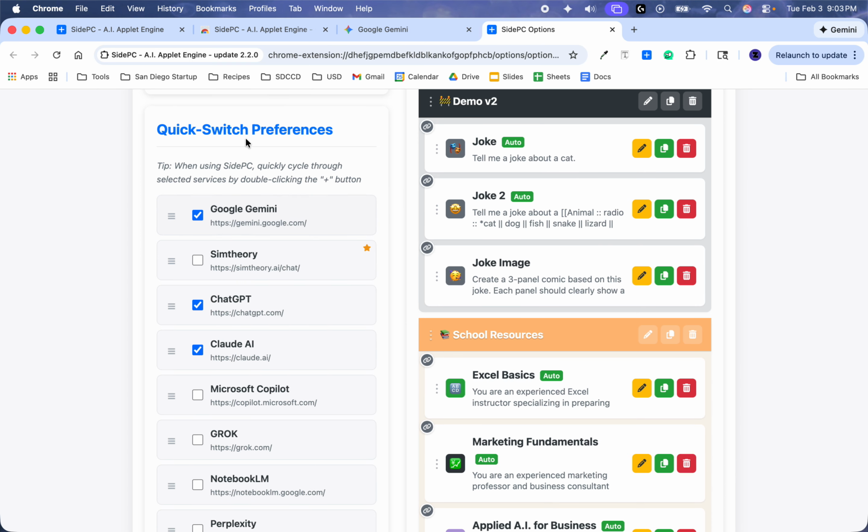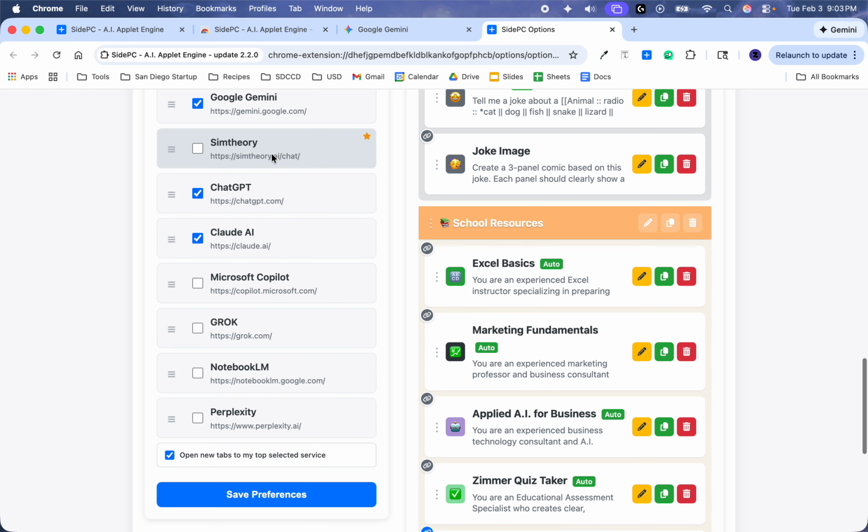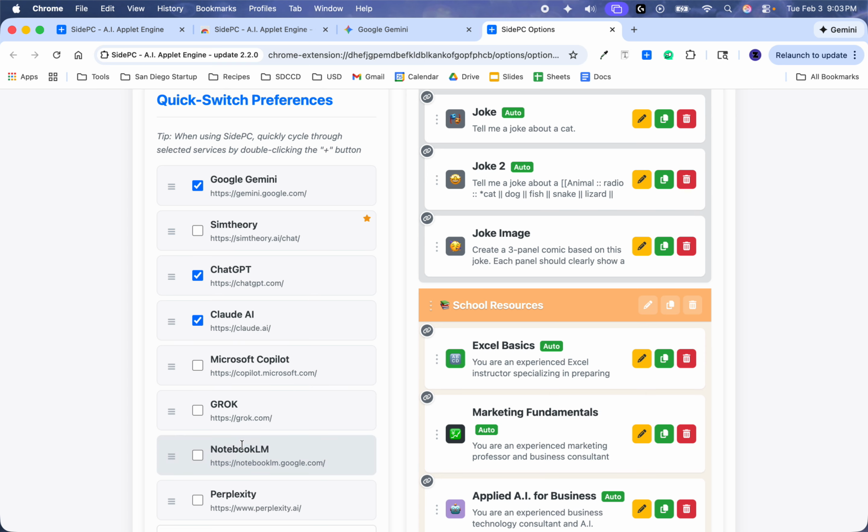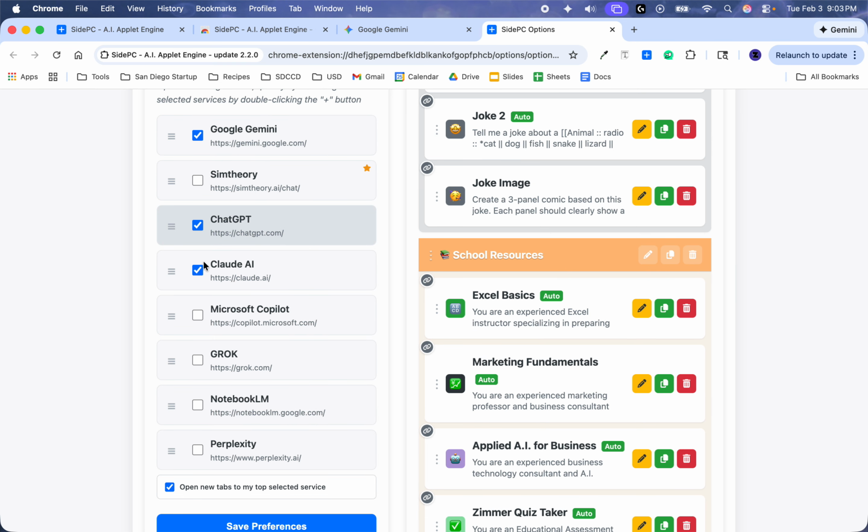And then below that, there are some quick switch preferences. You'll see these are all the supported services, and the items that I have checked are what are called my quick switch services.